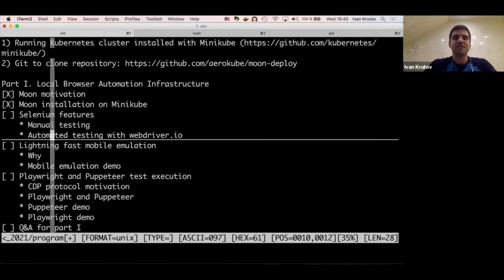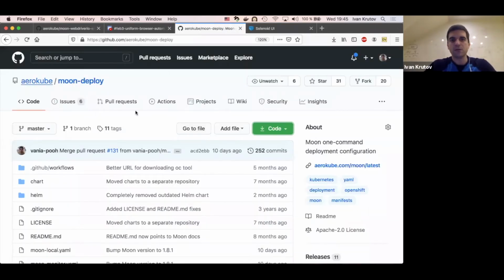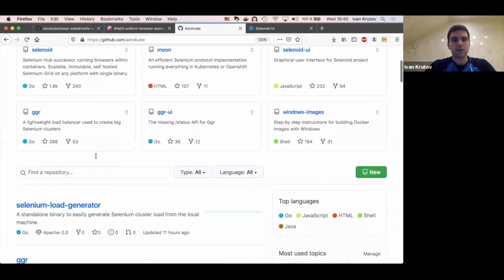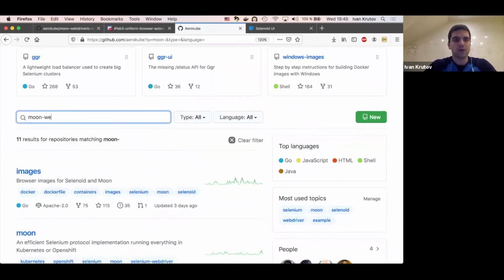And as I said, I'm a Java and Golang developer, but however, we are on a JavaScript conference, so I prepared an open source project with WebDriver IO that I will be using for demonstration. So let me send a URL with this project. This is called Moon WebDriver IO example.